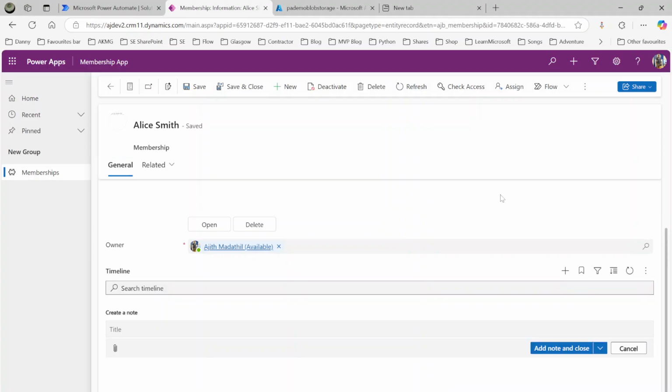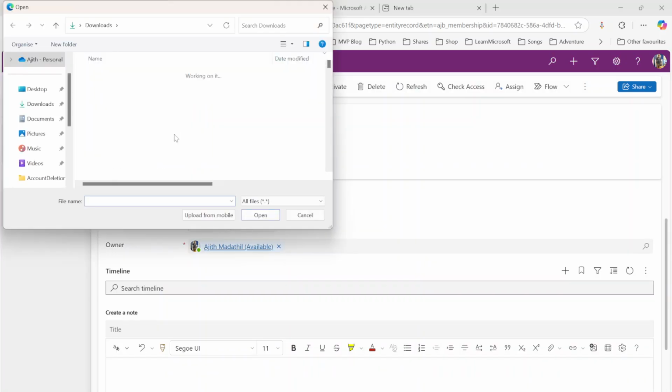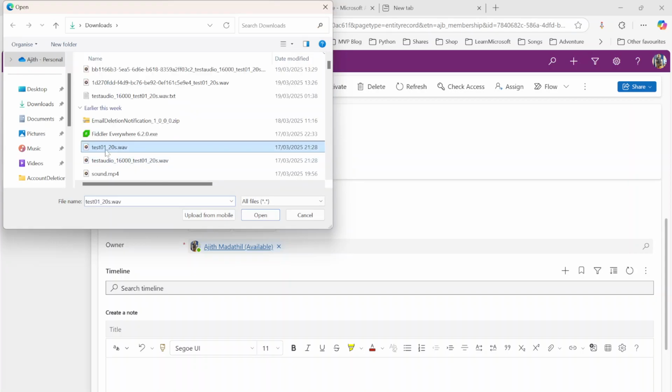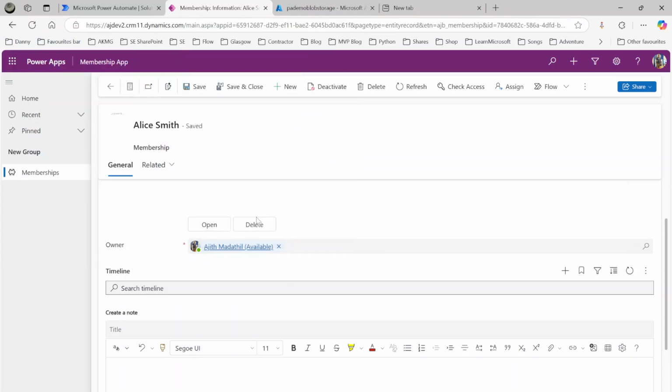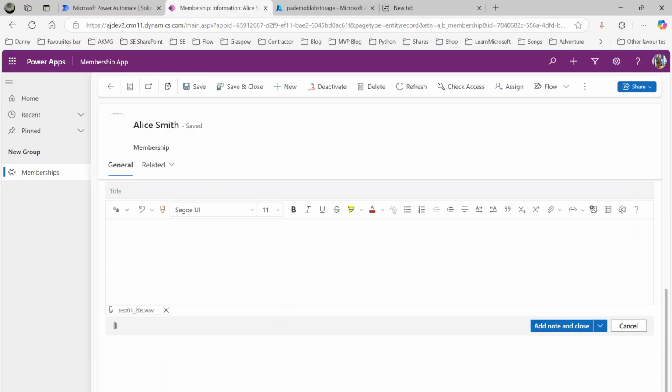So click on attachment. That should pop up the window here, and I have a WAV file here. That's the one. It works with MP4 also. So I'm going to select the WAV file here, and then under here I'm going to say PA Power Automate demo transcript. There we go, and save and close.